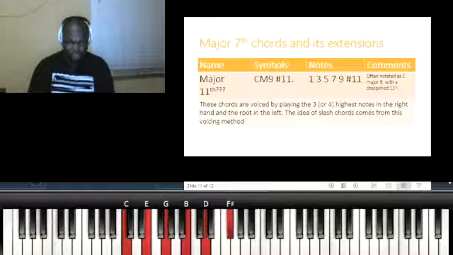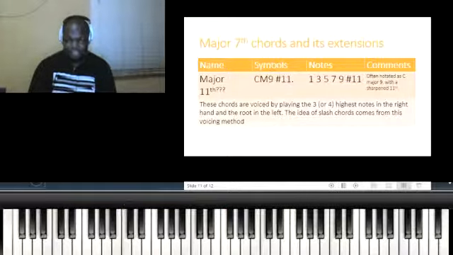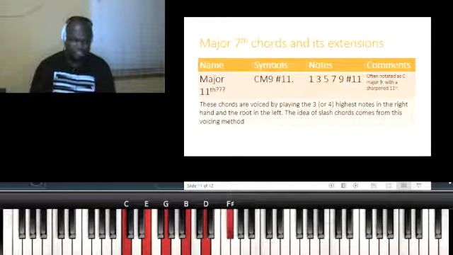This chord is usually notated as a C major 9 with a sharp 11. Do you understand it now? Okay, so it's notated as a C major 9 with a sharp 11. Okay, that's how it works.